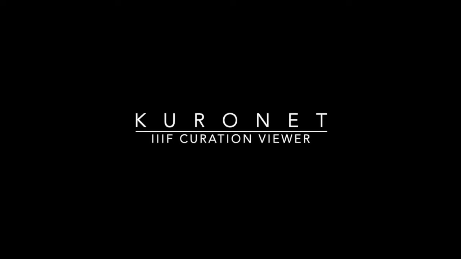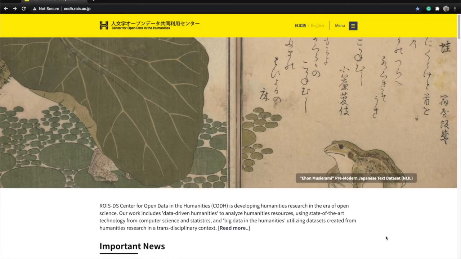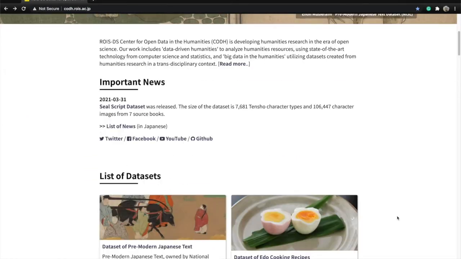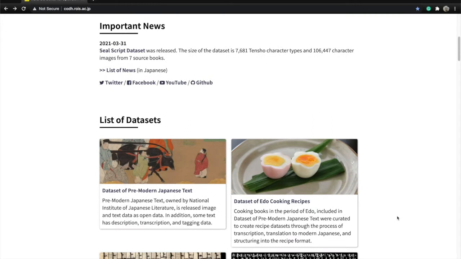Now I will show you how to use the KuroNet Kuzushiji recognition service on the CODH website or in the IIIF Curation viewer. The first thing you have to do is come to the CODH website, and at this website you can just scroll down. There are two ways to use KuroNet. The first way is to transcribe the books that we have on the CODH website, so you can go to the dataset of pre-modern Japanese text. Another way, which I will show you later, is to use any IIIF manifest with KuroNet in the IIIF Curation viewer. So for the first way, let's go to the dataset of pre-modern Japanese text.